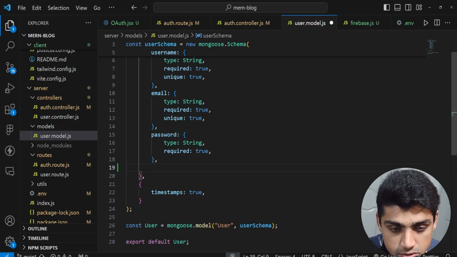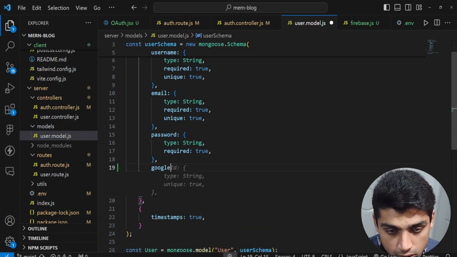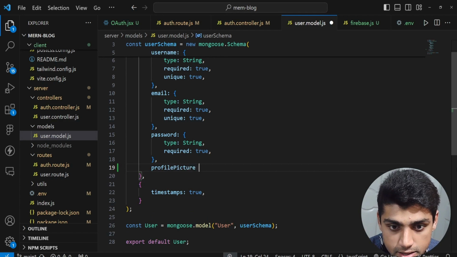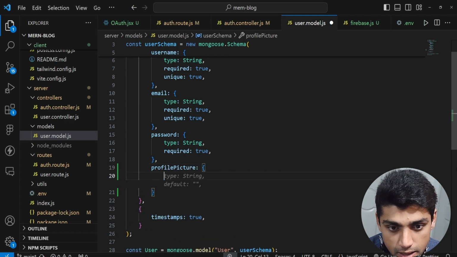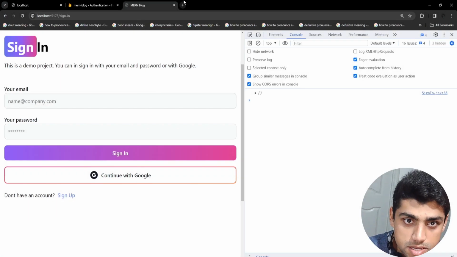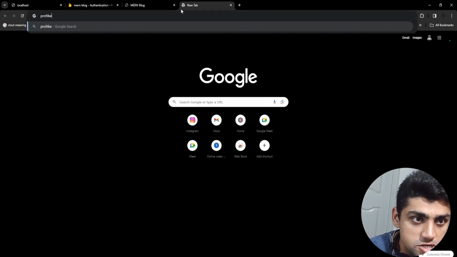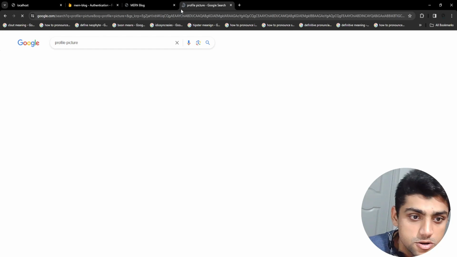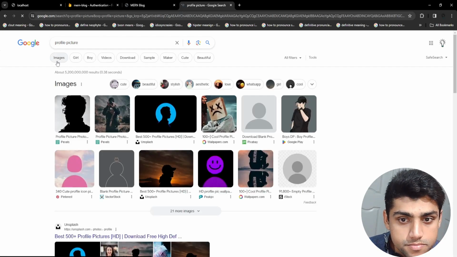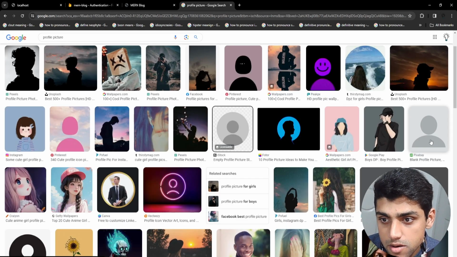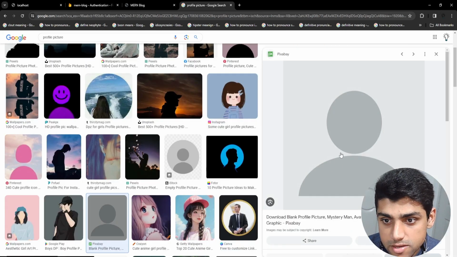Right after the password you could just say profile picture, and then you have type string, default. Now what do you want to do by default? Let's go here and search profile picture. If I go to the images, you see this custom blank profile picture, like this one. I like this one.